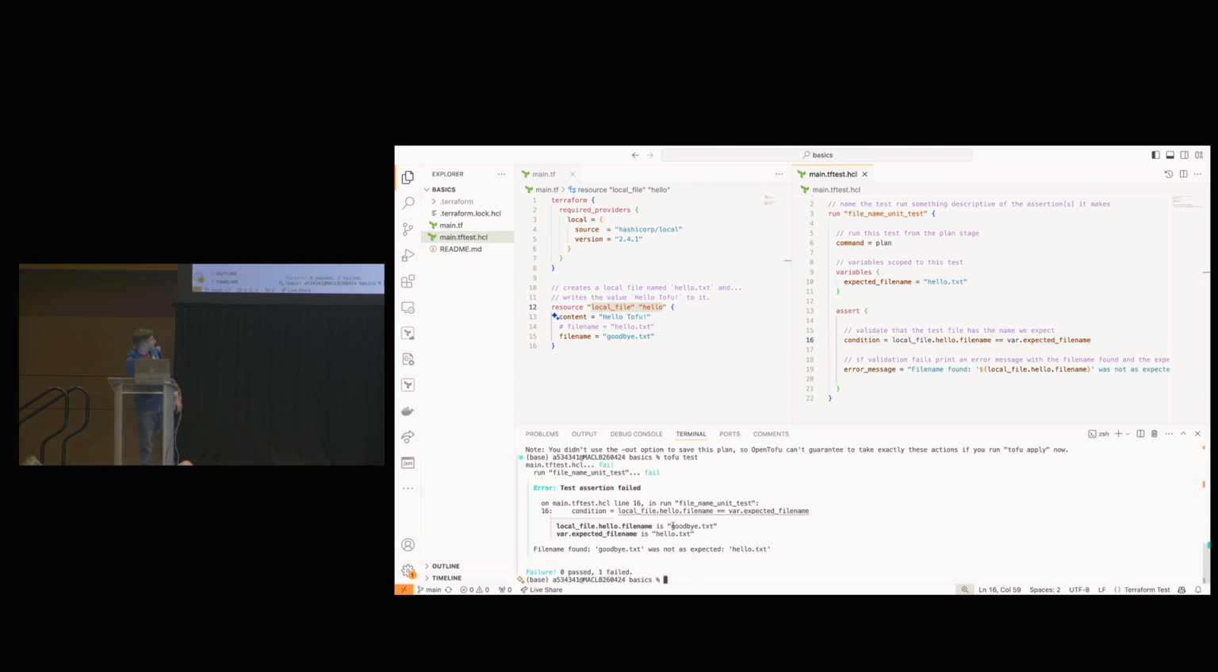It's usually red, but the file name found obviously was not as expected. It was goodbye.txt when it was supposed to be hello.txt. So let's fix that. I'll just type away. And let's rerun the test. And great, it passed.